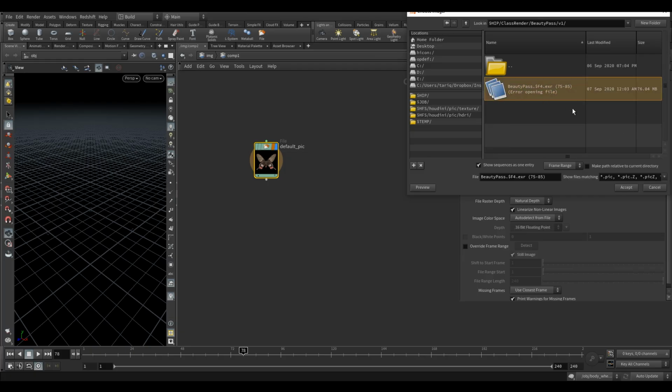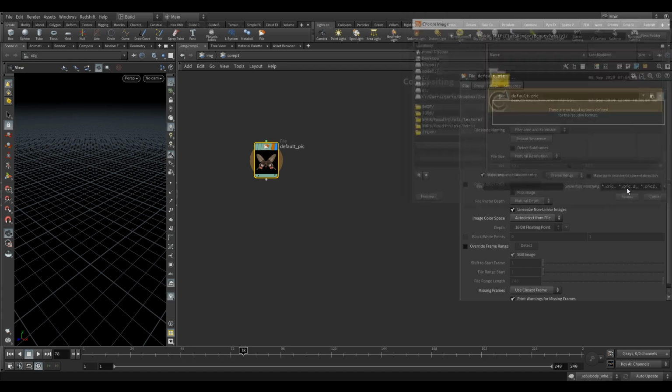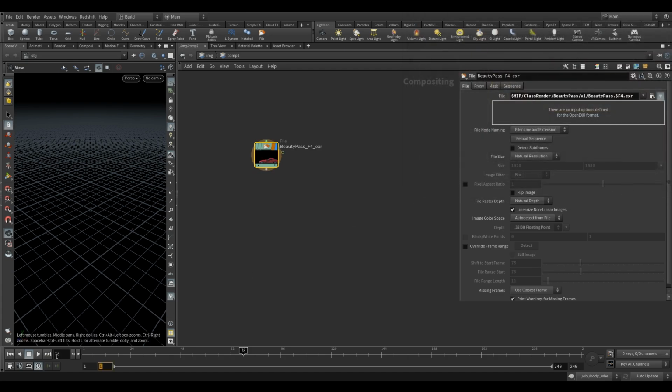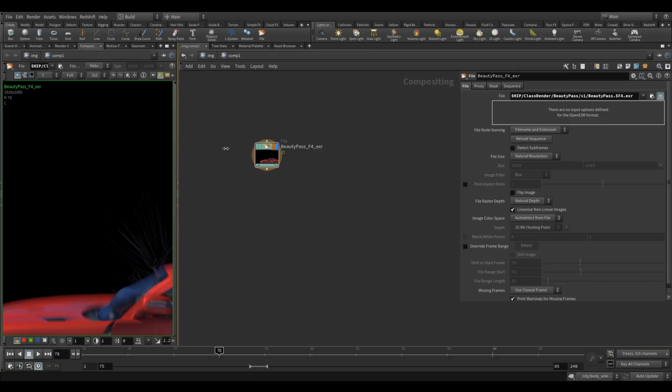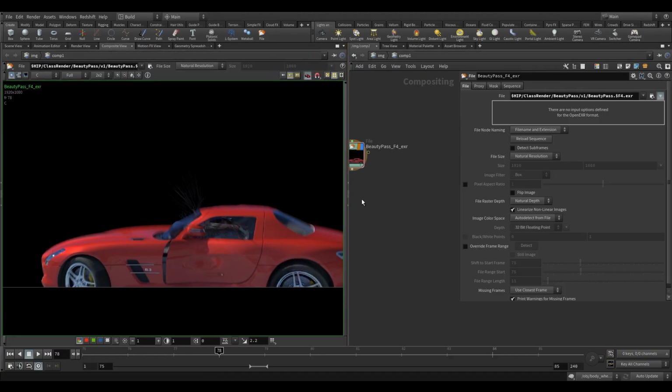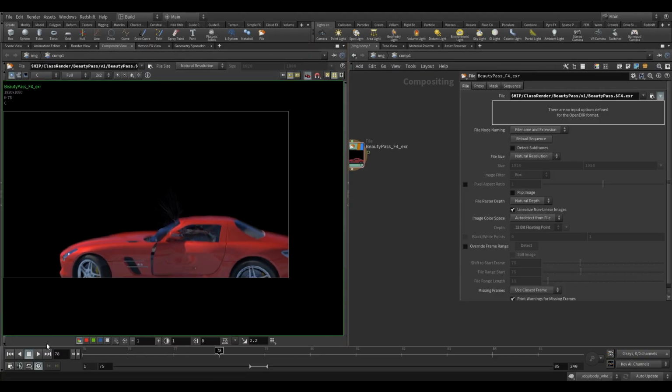Beauty pass, I'll grab that. So I've got 75 to 85, as I said, just for demonstration. So let me grab them, and I'll type those values in here. 75 to 85. There we go. And then go into my composite viewer, and there we go. We can see the renders, and we can watch that through.